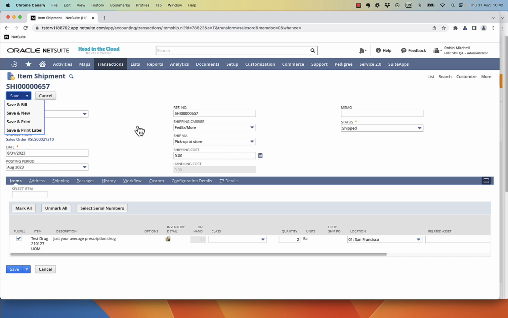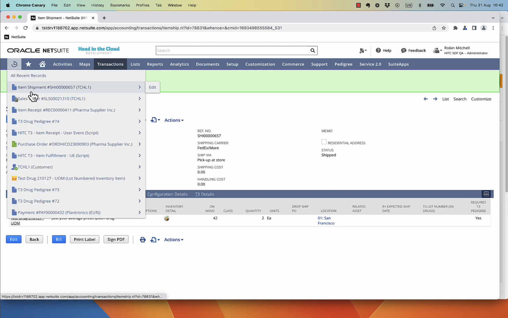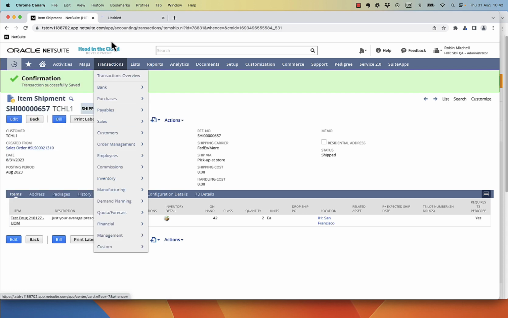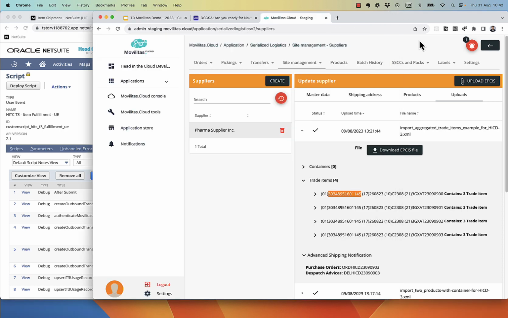And now when I save this, it should generate the outbound transfer document in Movilitas. Let's check the script execution logs to see if it succeeded. Yep, we got a response 200 here. So let's check that data now on Movilitas and see where it shows up.